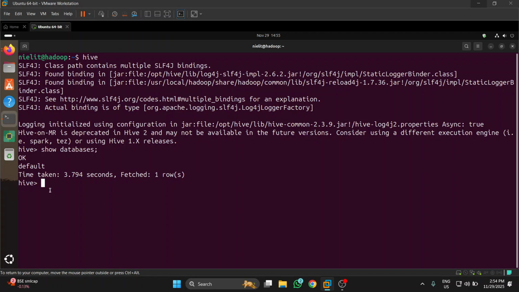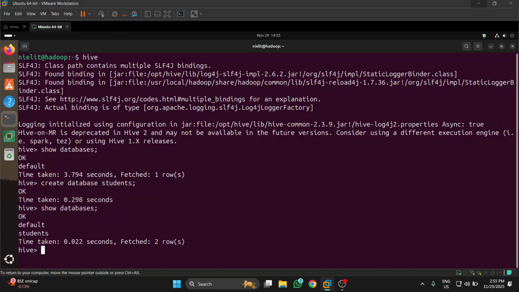So I am creating a database. I will write create database students. I am creating the students database. Now if I write show databases, it will show me two databases, default and students. Still, if I write any query like create table, it will create all the tables inside the default database. So I have to specify which database I am using.